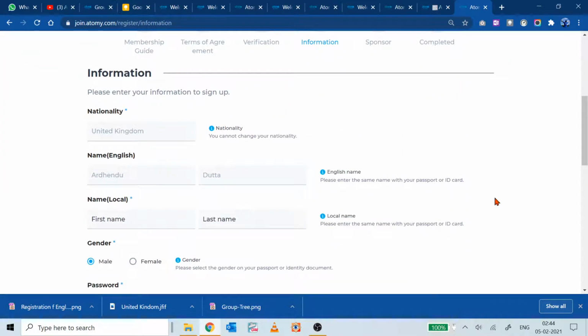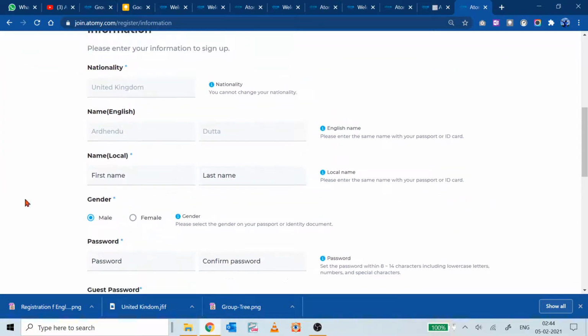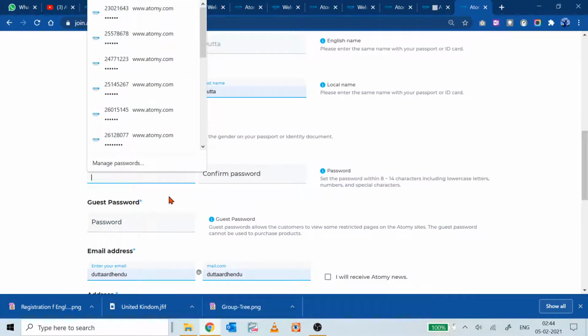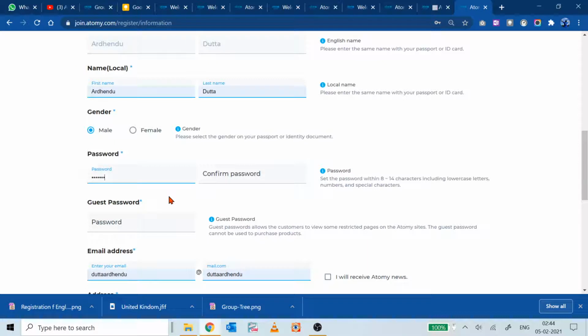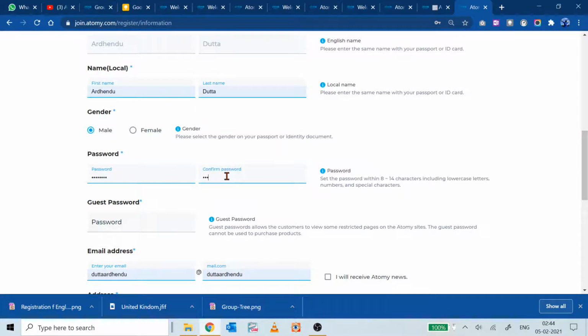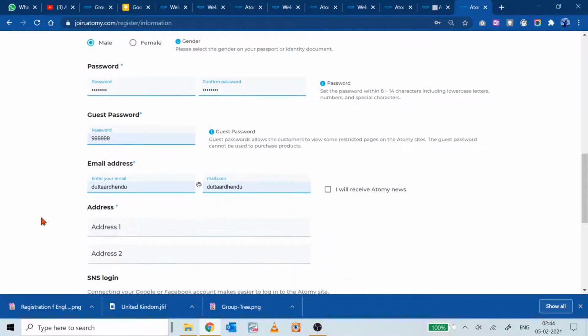So here comes the information form. You have to put down your name, your last name, your gender. You have to put one password consisting of more than 8 alphanumeric and special characters. Okay, you have to confirm the same password. Okay, you have to put a guest password also, so it should be 6 or more digits.